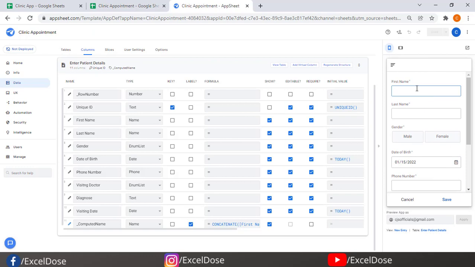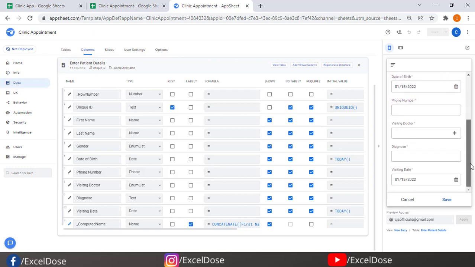So let me use a test. Last name is also test. The male, date of birth, I will go with the same date. The phone number, I will just randomly add this to see if it's showing an error message. Yes, it's showing an error message. So we have to validate the number. We have to type 10 digits, which is like 1 2 3 4 5 6 7 8 9 0. So it's a 10 digit.